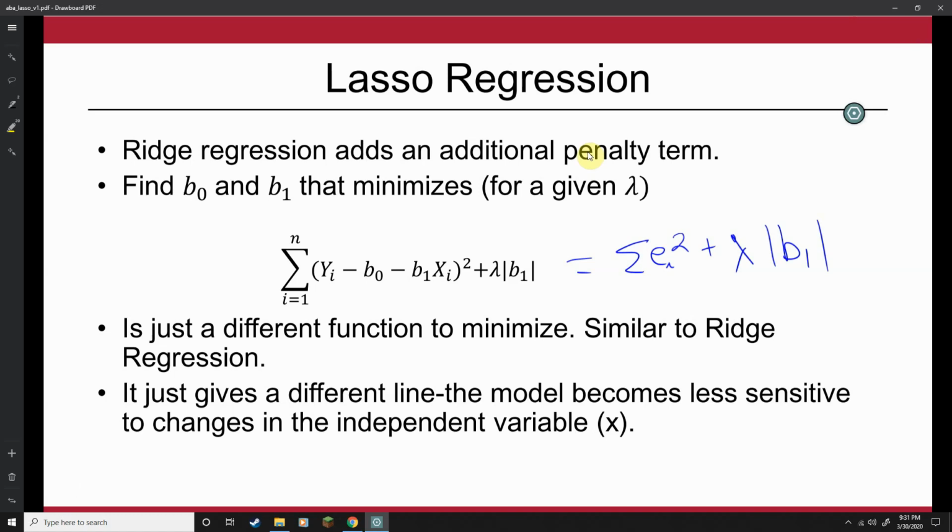If you had more x's in the model, it would be lambda times the absolute value of b1 plus the absolute value of b2, and so on and so forth. This is just the simplest version of it. Lambda can be any value from 0 to infinity.